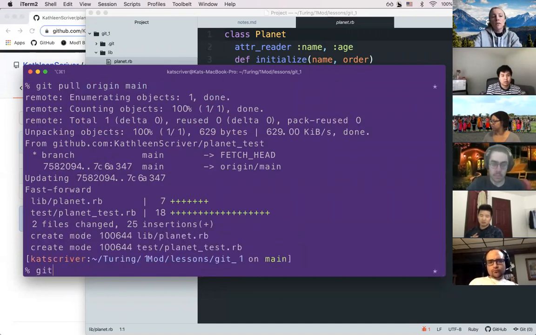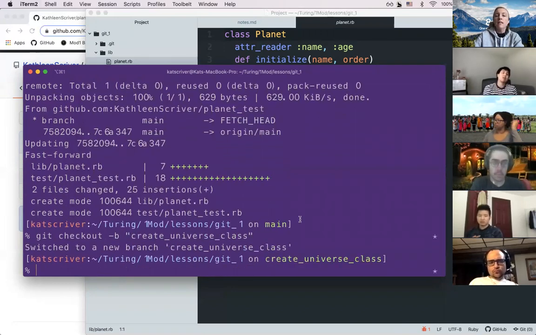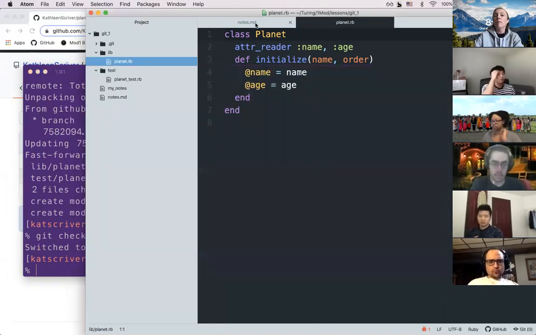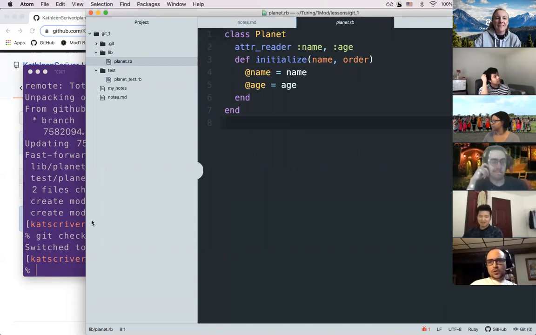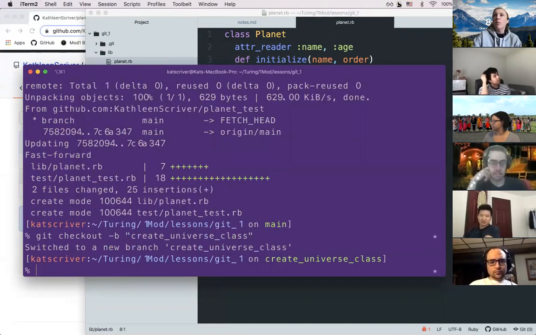And now I would do another branch. I would do git checkout, another branch called create universe class. Okay. Now I'm on another branch, but I've got all of my Planet code. If I had not updated my main and I just switched over, I wouldn't have any of that Planet code. So I'm not sure if that makes sense yet. The more you work with it, the more it will make sense.